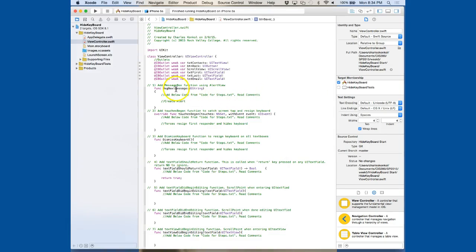It says, step 1, add a message box function using alert view. And I'm inside of ViewController.swift. The functions you notice have already been created. So all you're going to have to do here, inside of the function messageBox, message NSString, this line right here, that's done. Left parenthesis is done, and right parenthesis is done. This is a real function. The only thing is it's an empty function. It's not doing anything right now, okay?